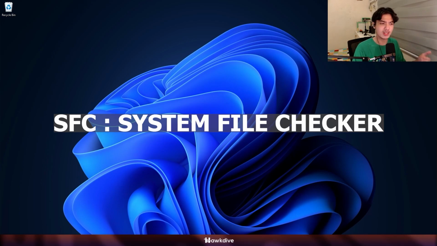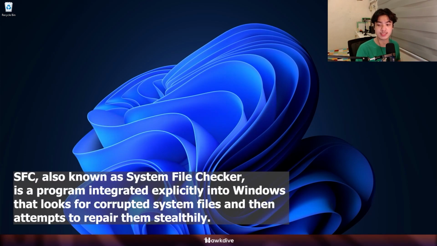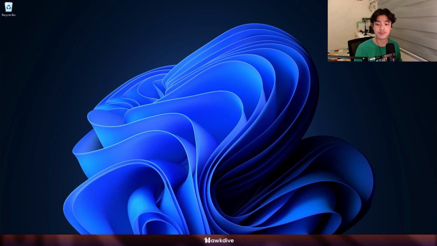What is SFC? Well, later I'm going to demonstrate how to perform it and you're going to understand it more. But basically, System File Checker is a utility intended for fixing your operating system. It is integrated into Windows and it looks for corrupted system files based on the base version of the operating system that you have installed, and then it attempts to repair them. By the way, everything that I'm going to mention in this video is best performed in safe mode.